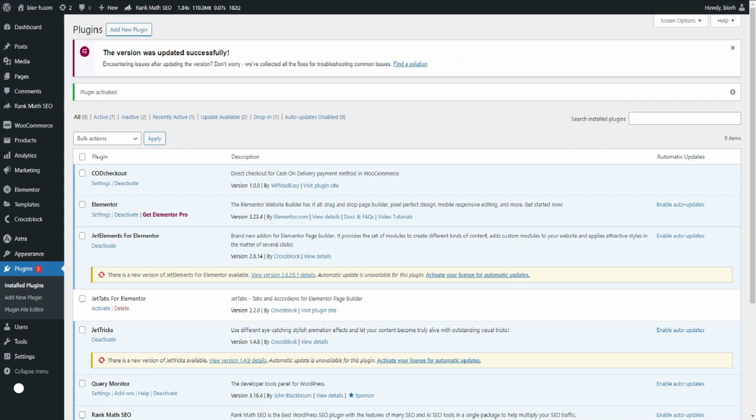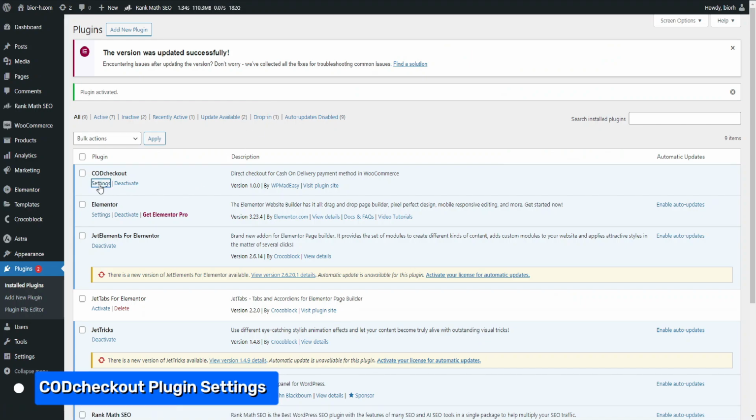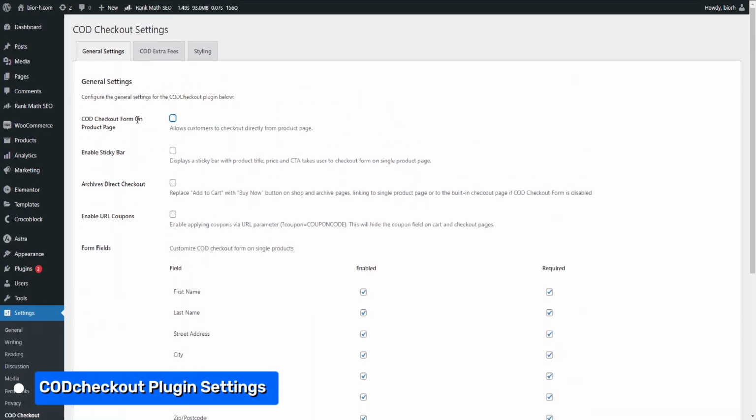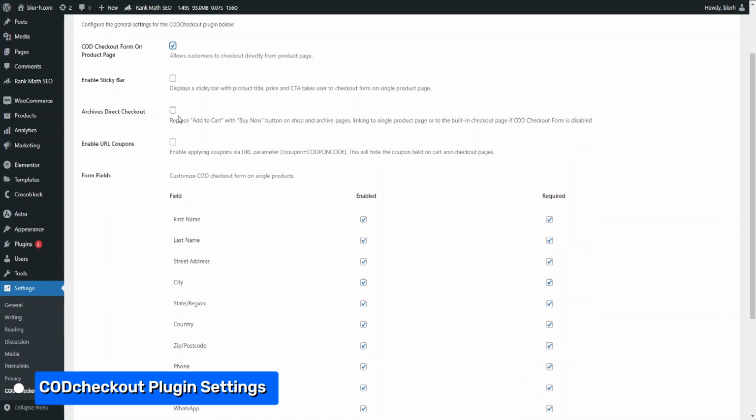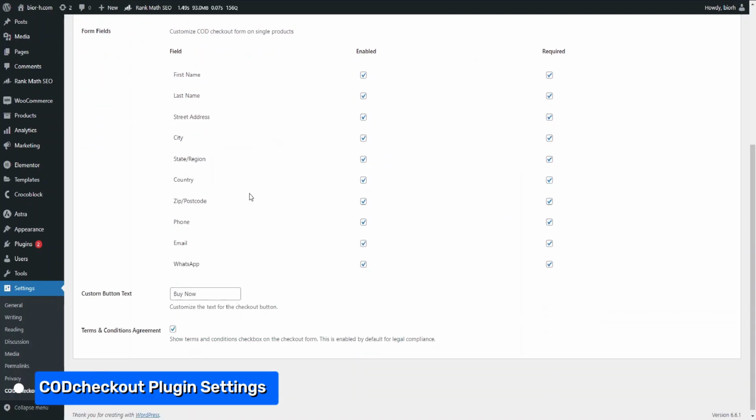Now, let's configure CODCheckout. In the plugin settings, we'll enable checkout on the product page. We can also allow direct checkout from product archive pages and the shop page.